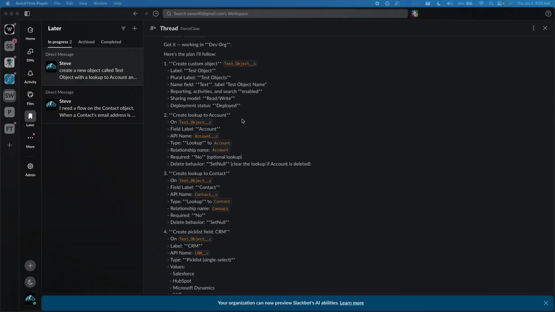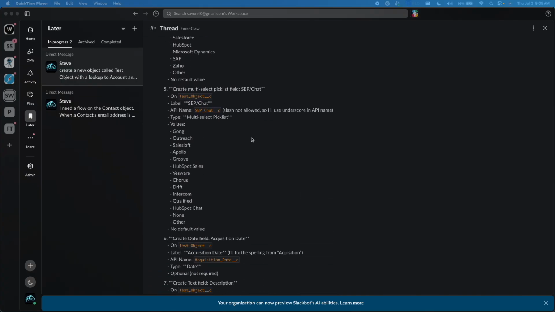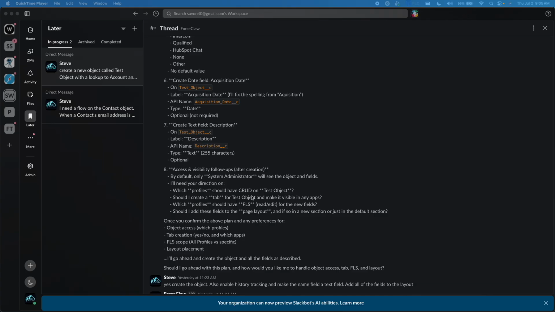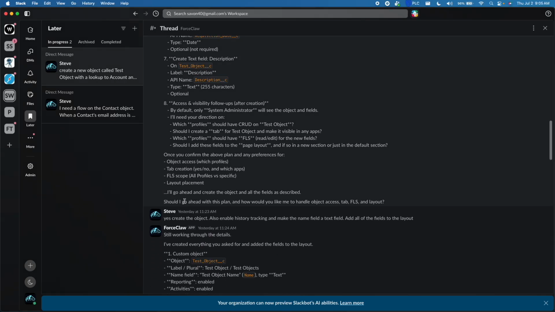And then the next thing it did, which I like, is it didn't just start building. It planned first. It confirmed exactly what it was going to create. So we see it listing out the fields it's going to create. And if I scroll, you can see it suggests next steps, like the tab, the layout, the permissions, and nothing happens until you say go. So it asks, should I go ahead with this plan?